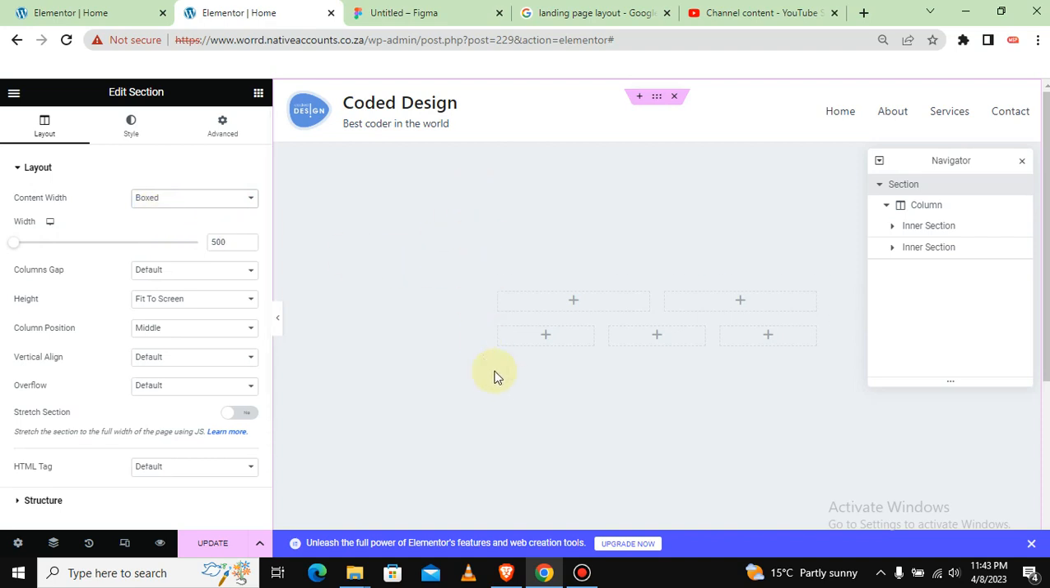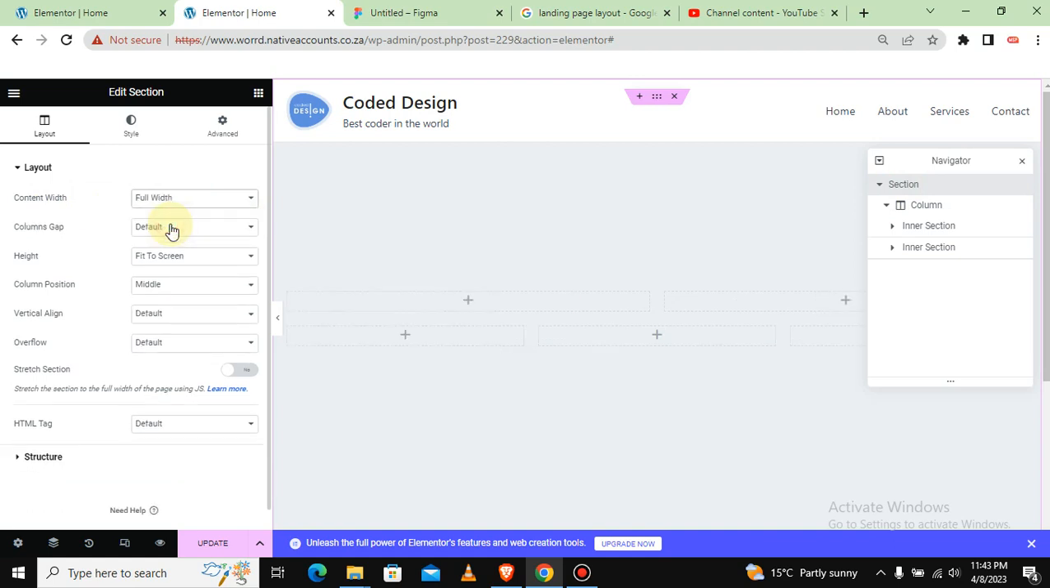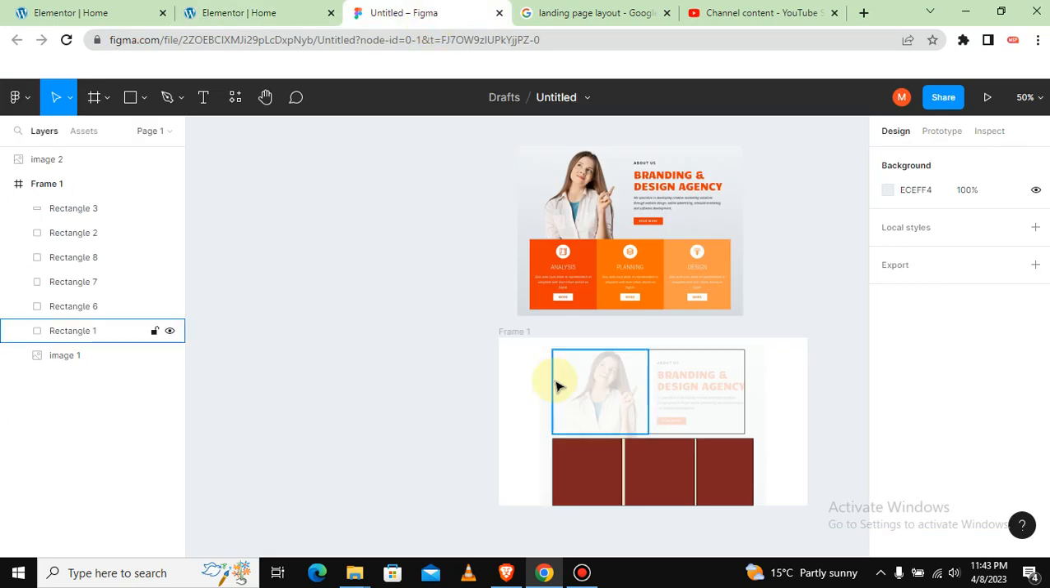So when it's on box, as you can see, it has some padding on the left and padding on the right. It's more like centered. So if I didn't explain that, please make sure that you go to this top section. On content width, you make sure that you click full width, and that's it. Let's continue. Okay, so we are trying to create this layout.